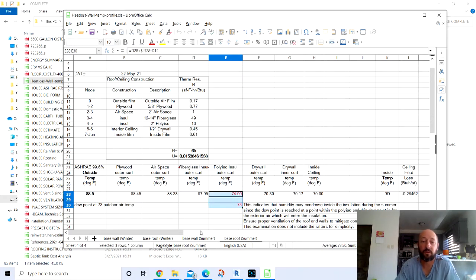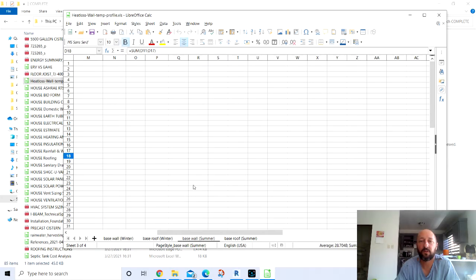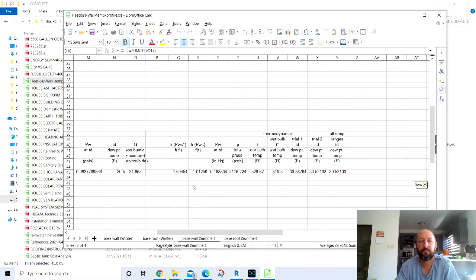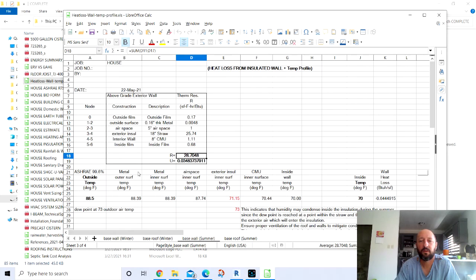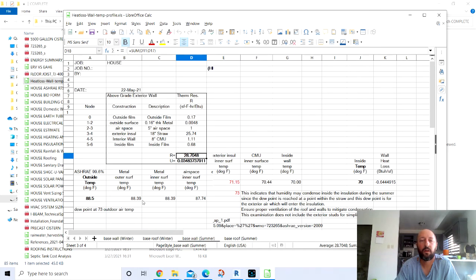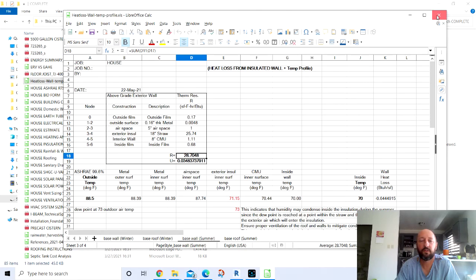So you want to make sure and ventilate that insulation to minimize your condensation in the insulation.